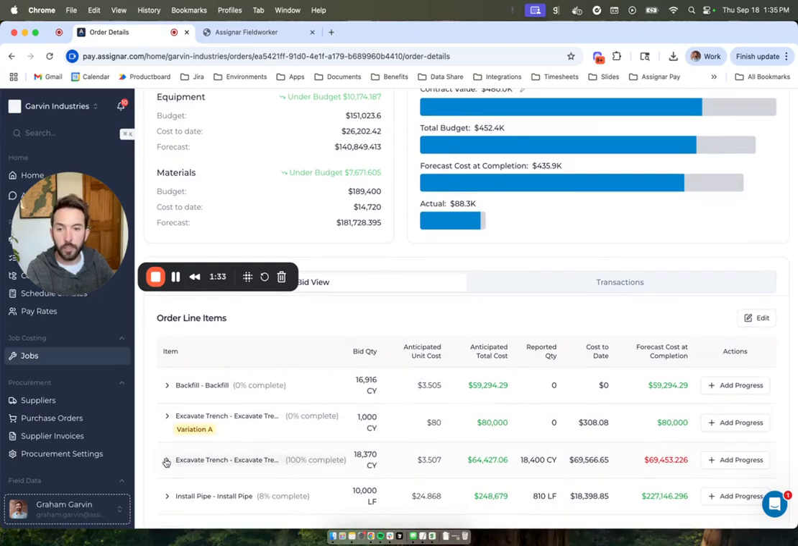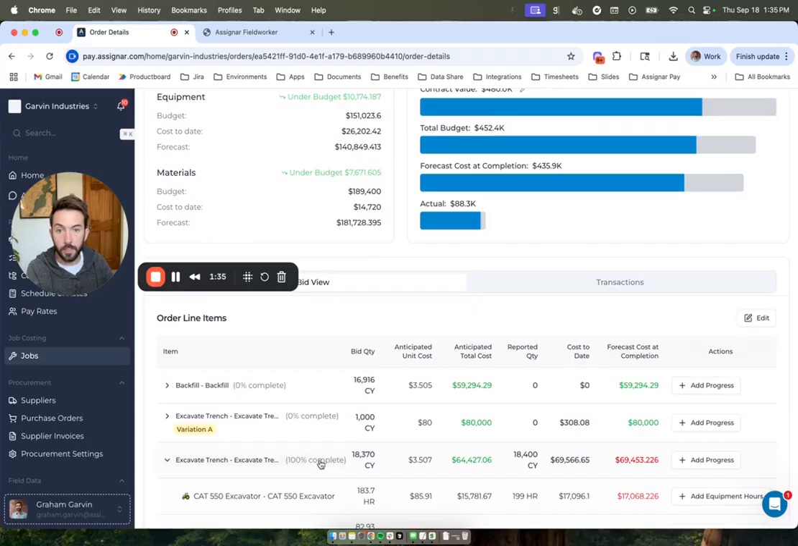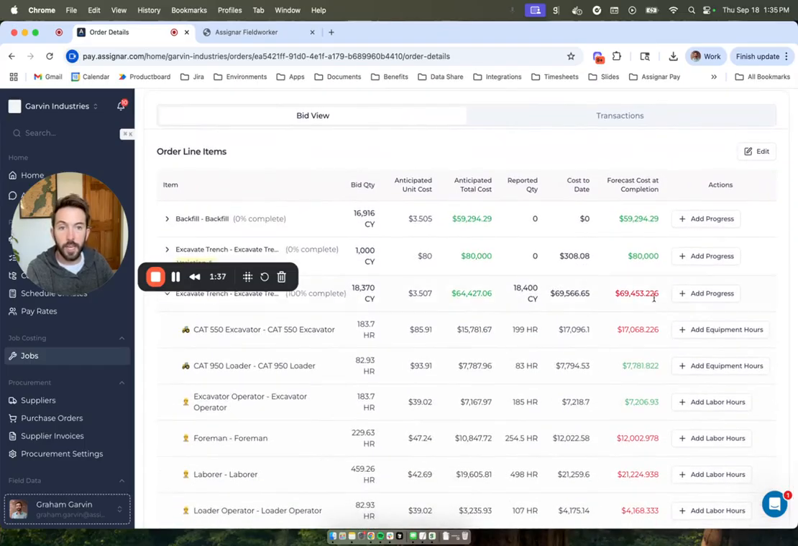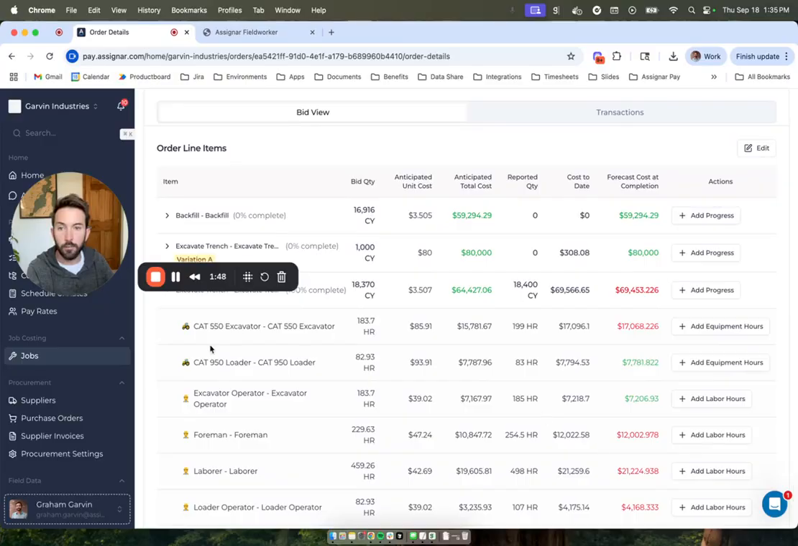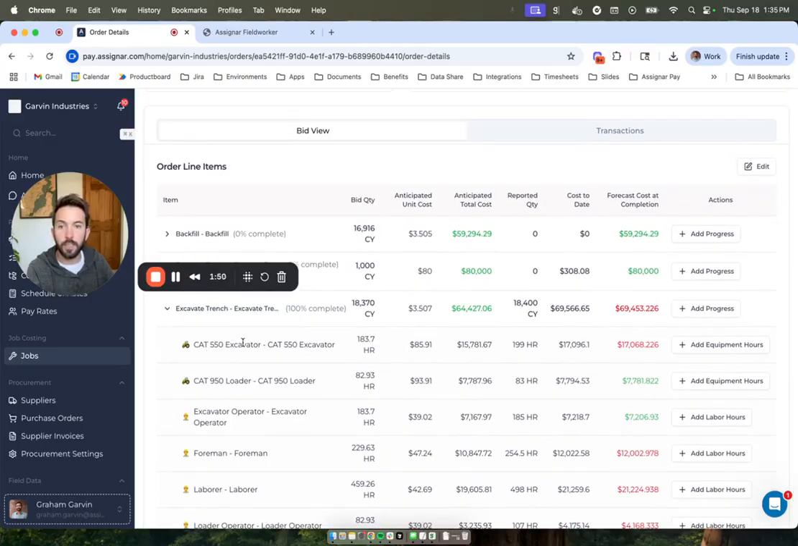And if we drill into the excavate trench, which is 100% complete, we see that we were a little over budget. So our anticipated total cost was $64,000 for that activity. We actually came in at $69,000. And so we can see there's a few items in the red here. So looking at that first one, the Cat 550 excavator, we bid 183 hours, but reported 199. So we were over budget by a few $1,000s on that. So you've got to understand how this works.